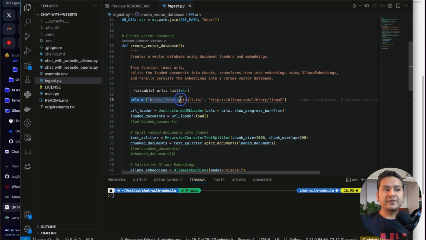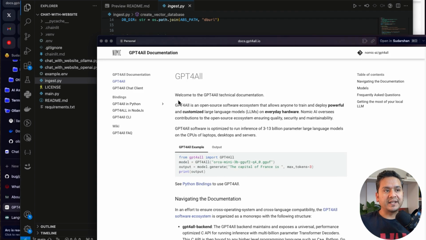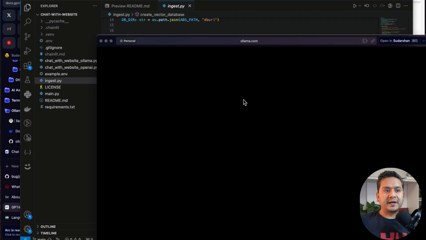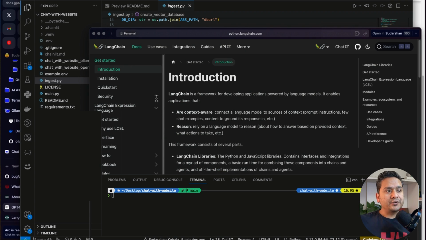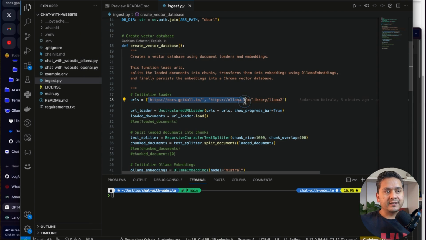I'm providing two different URLs. As you can see here, one is GPT4All. If we want to see what is here, this is just the GPT4All documentation. And the next one I'm using is the Ollama Llama 2. I will be just asking questions related to these two URLs, right? So here I provide these two URLs, and now here is the URL loader. I am using the unstructured loader and passing the URLs.